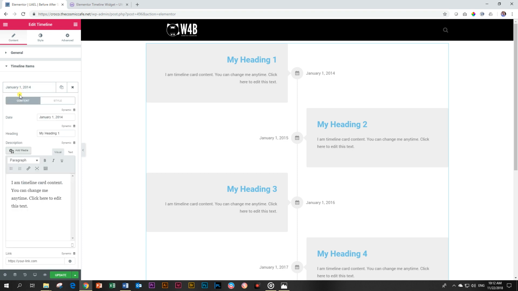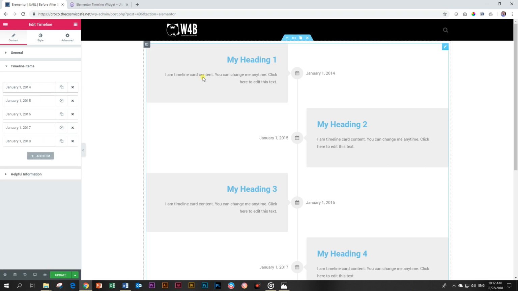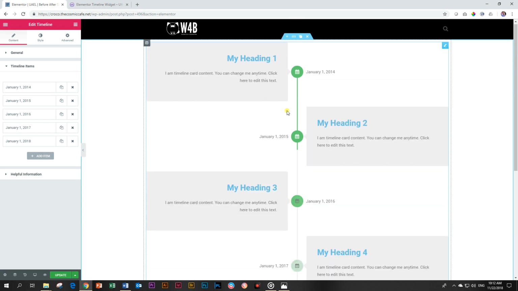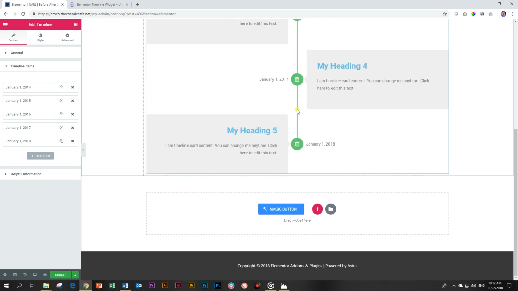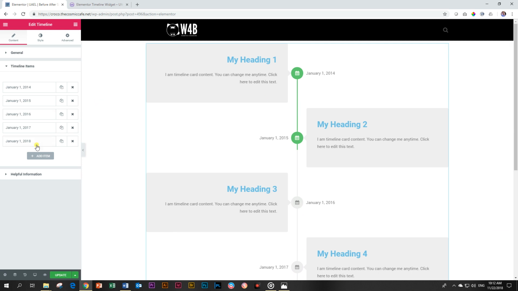And if you click on the first one, you can change the date. You don't even have to use a date. You can change the heading and you can add content over here. And you can even work with dynamic content. And that is how the timeline content will display. And as you scroll down, you will see that this line will light up or bring in the color to show your progress.